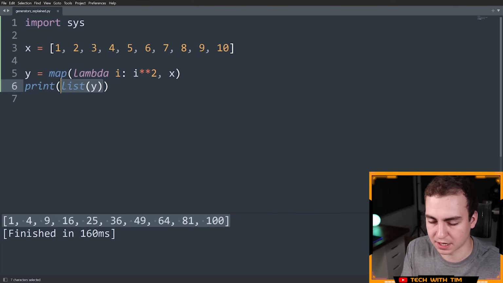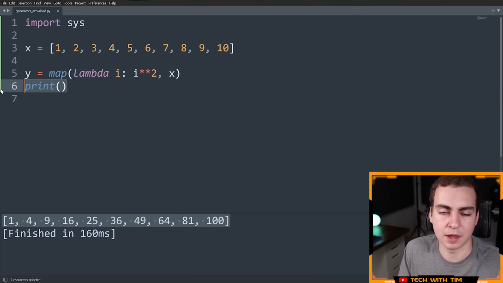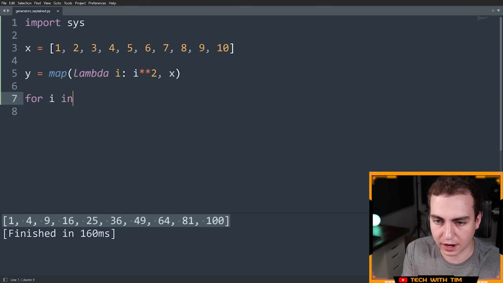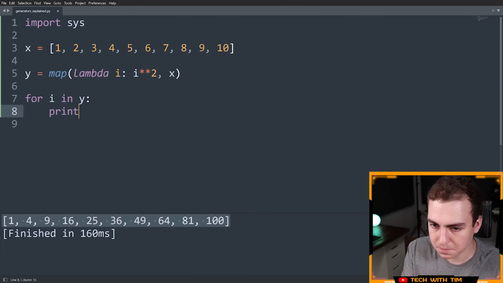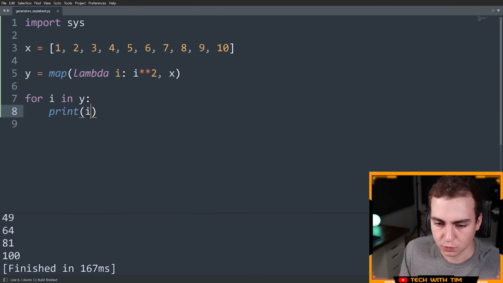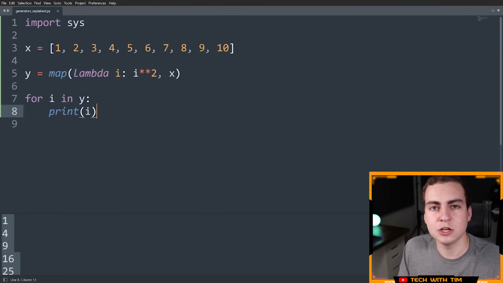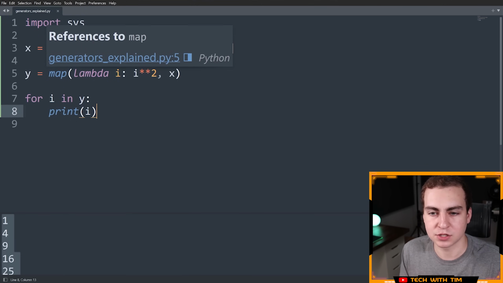That's a common misconception. So let me show you what I mean and how this is actually an iterator. If I go something like for i in y, and then I print i here, we see that we get all of the values that we expect. The thing is, we only generated these values once we started looping through this map object.